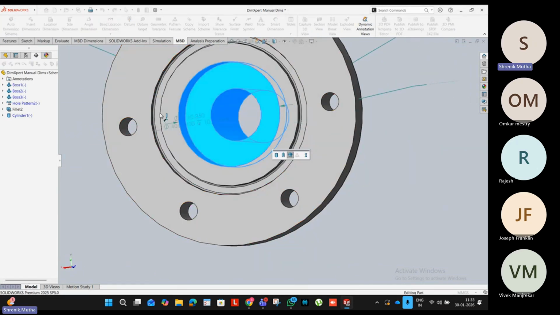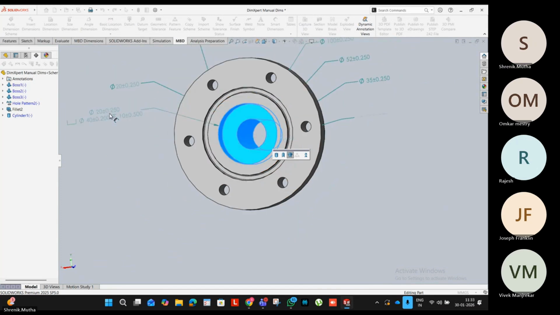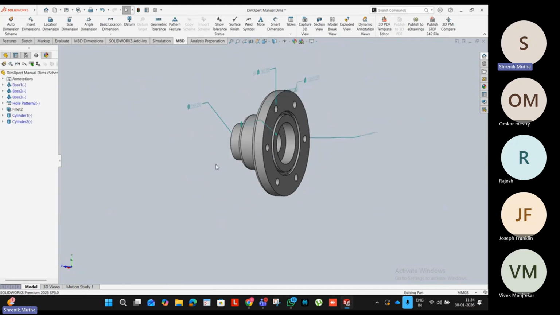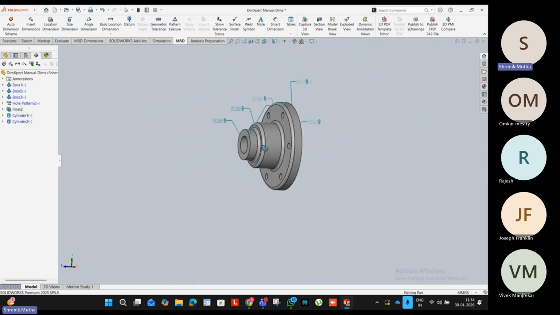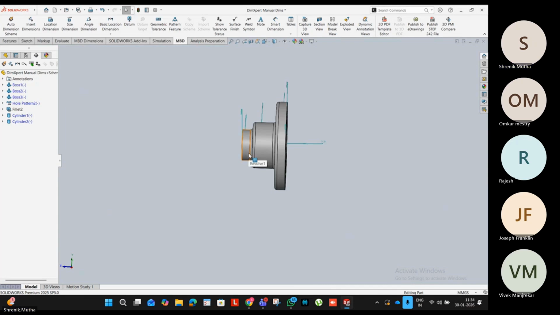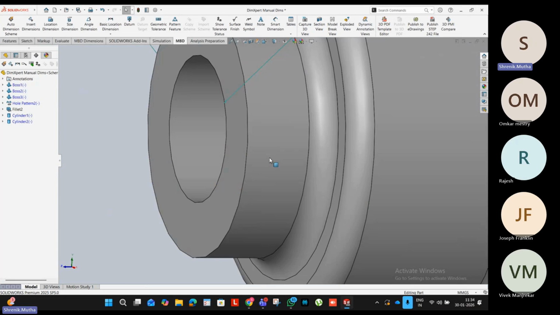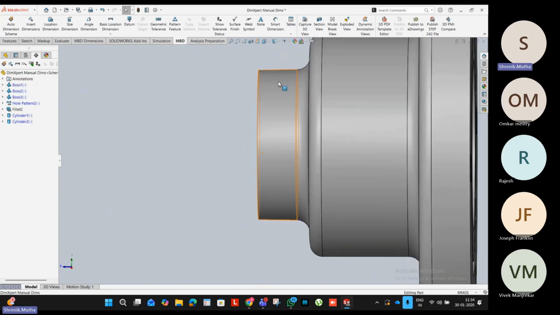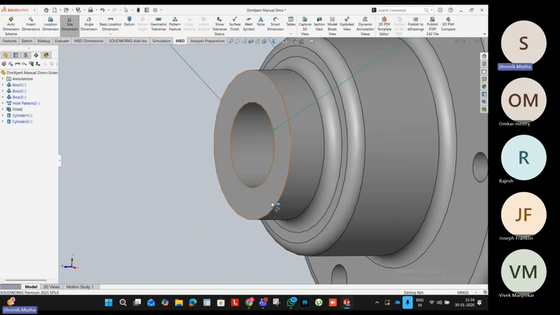I'll click cylinder over here, and that's about it. You can easily give a dimension to it. Let's say you want to know how long this part or the cylinder is. So I'll select size dimension again.